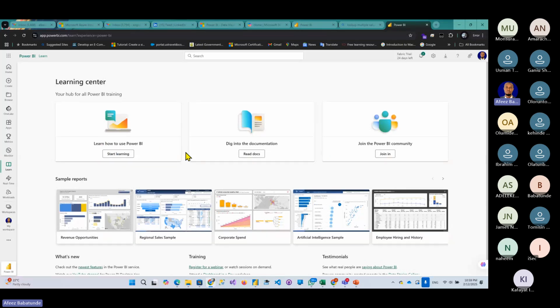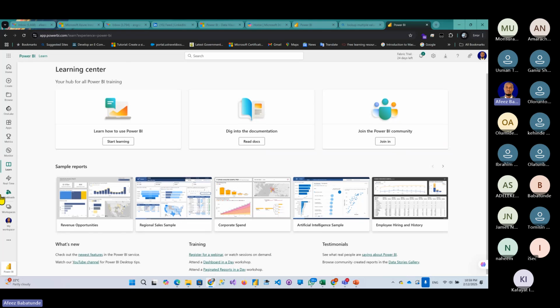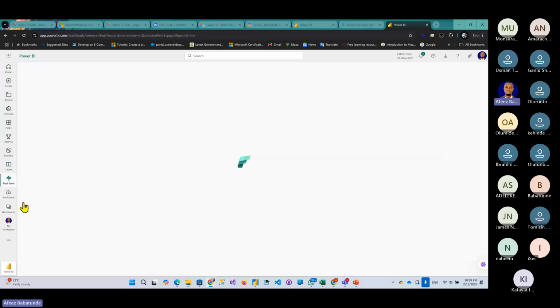Learn how to use Power BI, dig into documentation. This will lead you to documentation, and then you can even join the Power BI community. You're good to go. So that's all about learning. You have real time. I think this also shows reporting stuff.